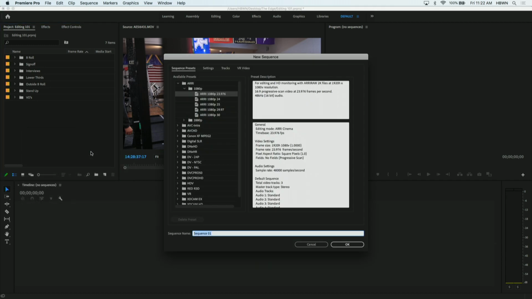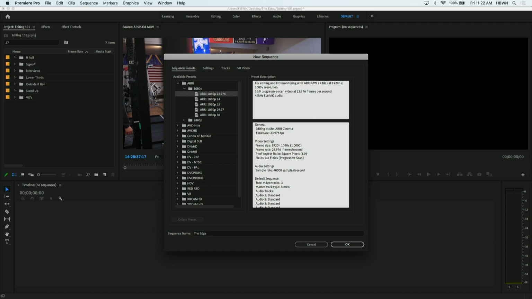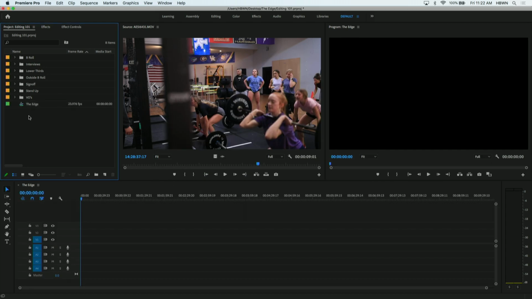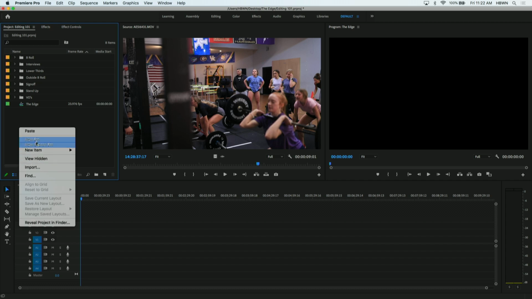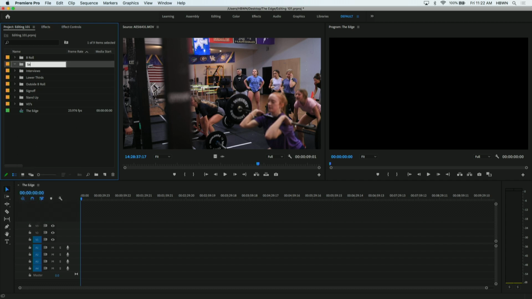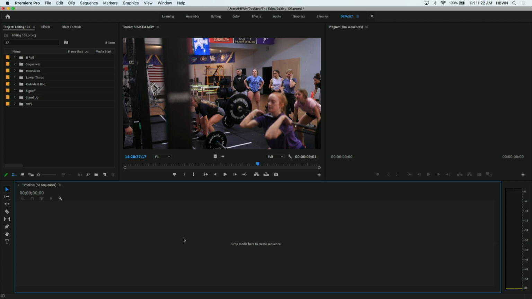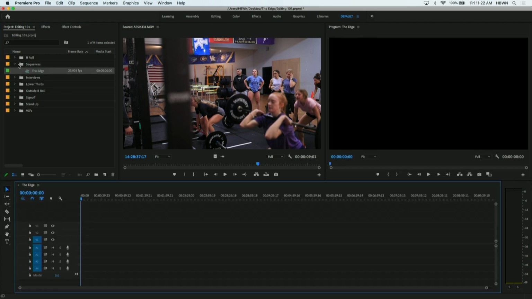And we can call this the edge. We can also create a new bin and label it sequences. And we can drag this up and put it in the sequence folder, bin, sorry. And now your timeline looks a little bit different. If for whatever reason you close out of this and it looks like this, all you have to do is go back into sequences and double click and it opens it back up.